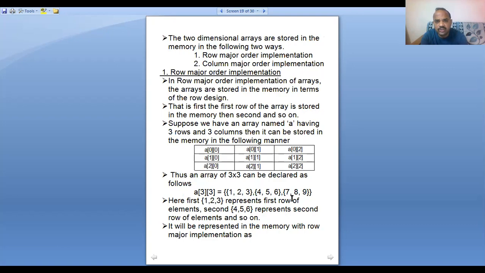Two-dimensional arrays are stored in memory in the following two ways: row major order implementation and column major order implementation. Row major order implementation: the arrays are stored in memory in terms of rows. Clear? That is, the first row of the array is stored in memory, then the second, and so on. Suppose we have an array named A having 3 rows and 3 columns. It can be stored in memory in the following format.